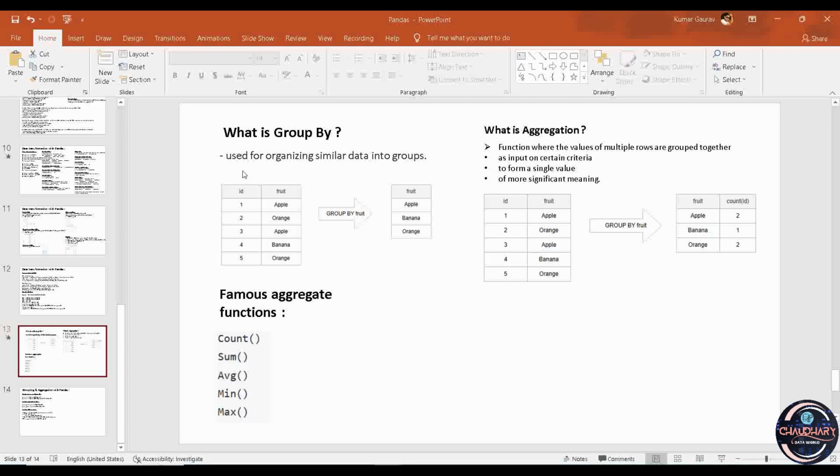So what is GroupBy? It is used for organizing similar data into groups. Suppose a simple dataset is in front of you, having the columns ID and fruit. This particular example I have already covered in my SQL series, my Spark series, everywhere, since this example is very easy to understand. When we group this dataset on the basis of the column fruit, the groups come out as a group of apple, a group of banana, a group of orange, correct? Which you can see over here.